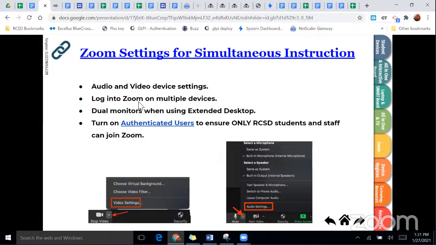The dual monitors for extended desktops, as I said, you can do that, but if you're going to be displaying something on the TV as an extension, when you write on the all-in-one monitor, it will not show up there. So we're recommending that you duplicate those, and then whatever you're writing on the monitor is displayed on the television.